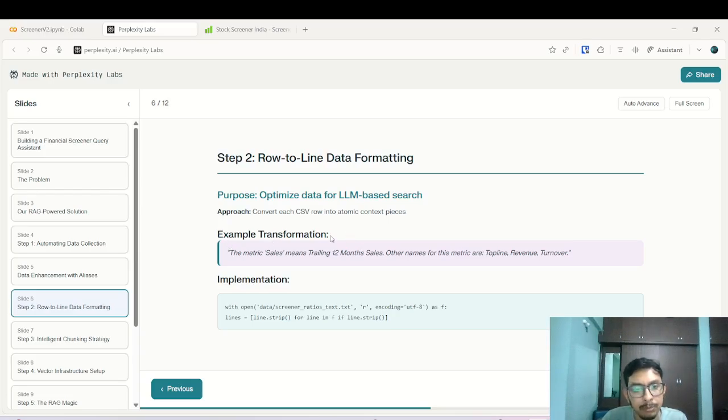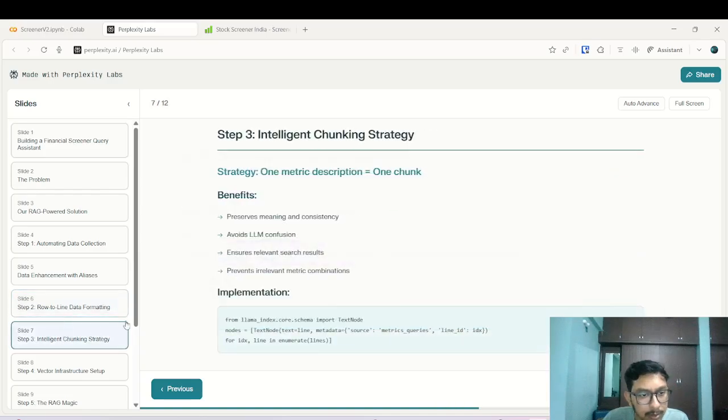Each row will basically mean one line of a document. That line is the metric sales, meaning trailing 12-month sales. Other names of these metrics are top line, revenue, and turnover. So this is my basic line. I wrote a small piece of code, and I'll share the Jupyter Notebook code to better understand it. Basically the objective was to convert this CSV into lines, and that will serve as my document, right? So this is the first step.